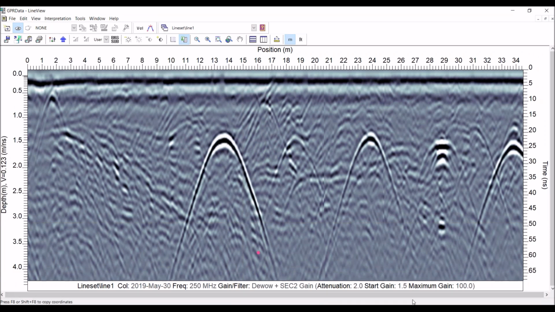Now the status bar on the very bottom edge of the screen. I've already talked about the status bar a few times during this talk, but I want to talk about it in a little bit more detail. Notice that as I move the mouse cursor around the GPR image, the numbers are changing everywhere on the status bar. And that's because it's giving me all kinds of information about the position of my mouse cursor.